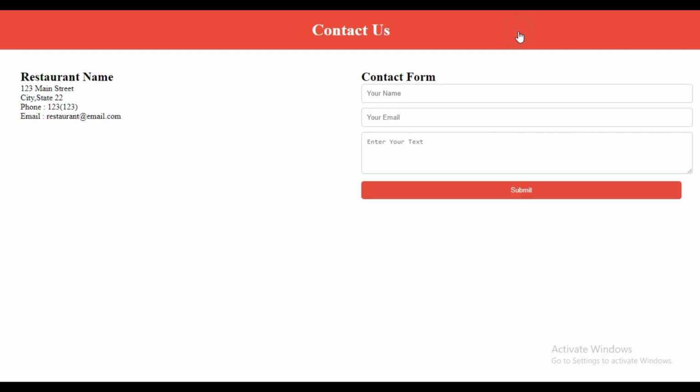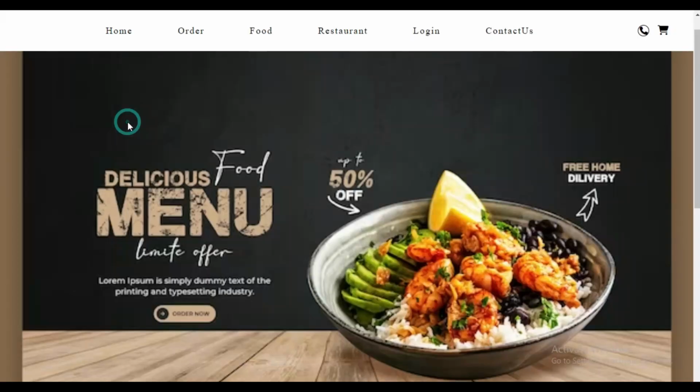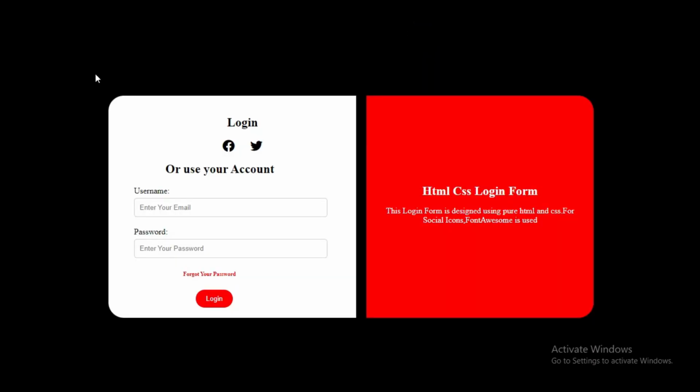So we have made this contact us page, and we have made this login page also. I have explained to you guys in our previous tutorial how to make this login page. So if you have not watched that video, I will paste the link in our description section. You can watch it from there, or else copy this code.